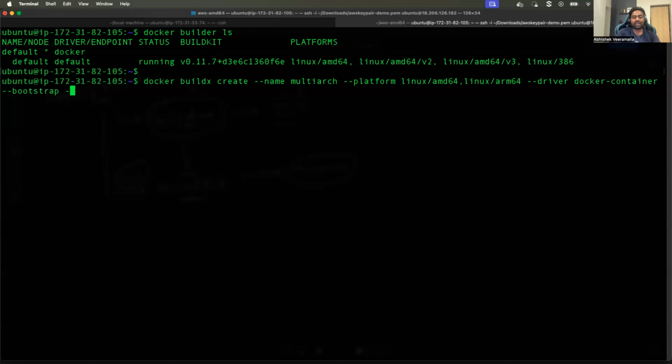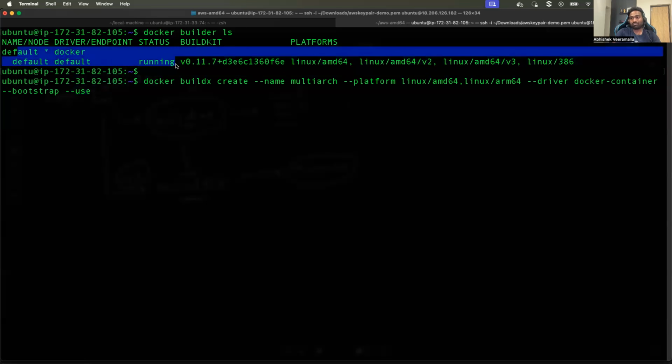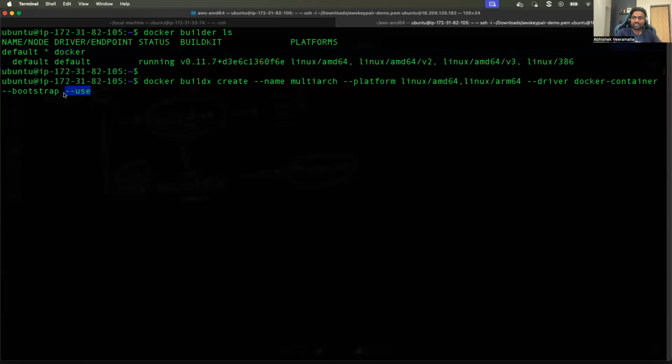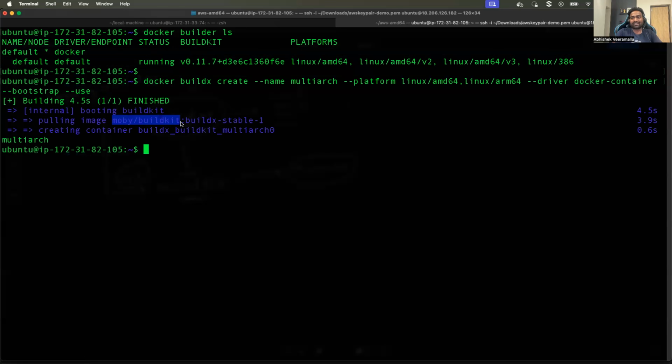--bootstrap followed by --use. What does this mean? We are saying that there is another builder instance as well, but use this one as default. If you don't do --use, then it will go to the default one. That's why I'm using --use. You can see here moby/buildkit, where Moby is the organization and BuildKit is the project. So it created a new driver for us, which is called multi-arch.